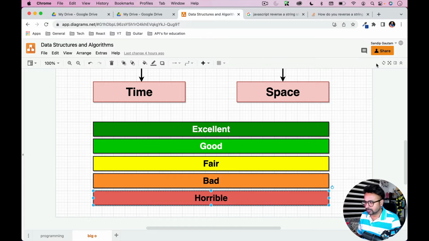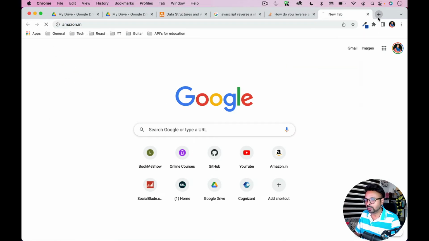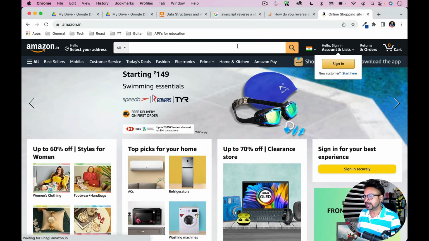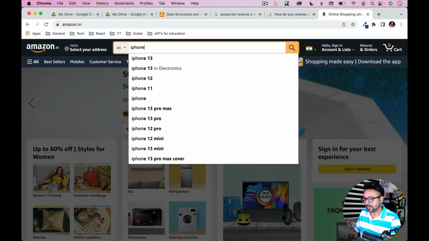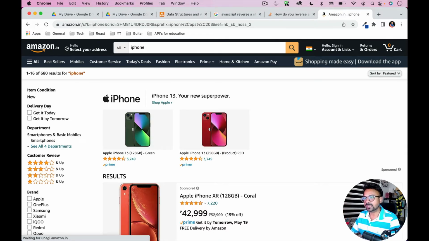I'll go into a real world situation. Maybe we'll take the example of Amazon.in, and say suppose I'm searching for iPhone here. Amazon has more than crores of products, a big product inventory. So say, suppose I have 10 products in the Amazon inventory.